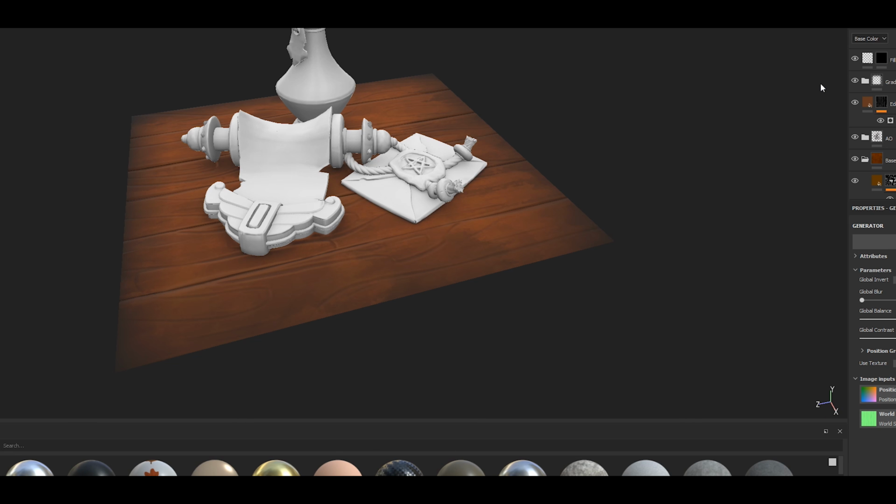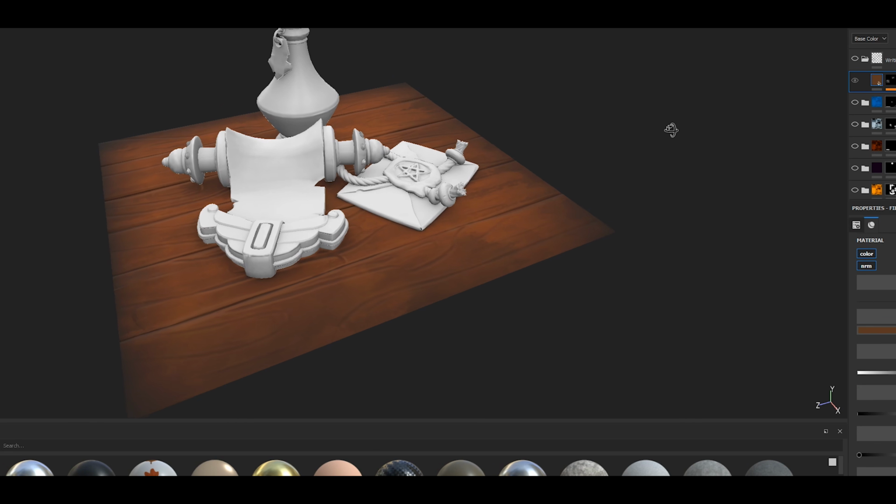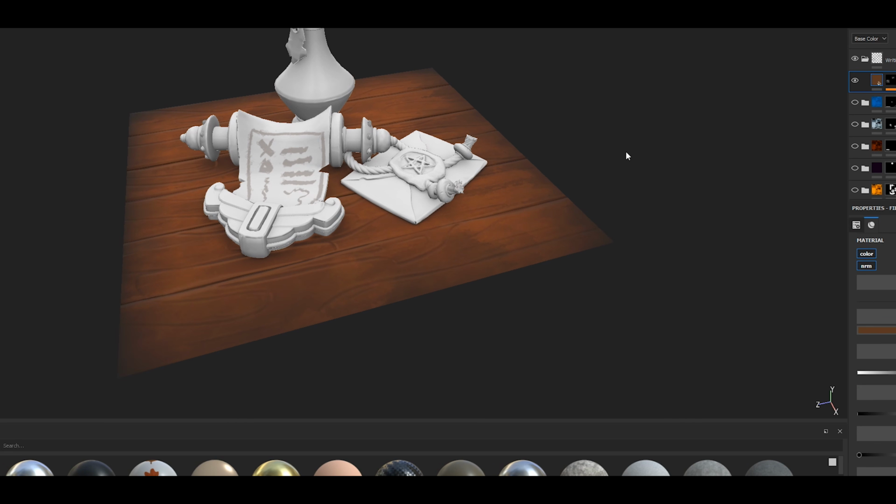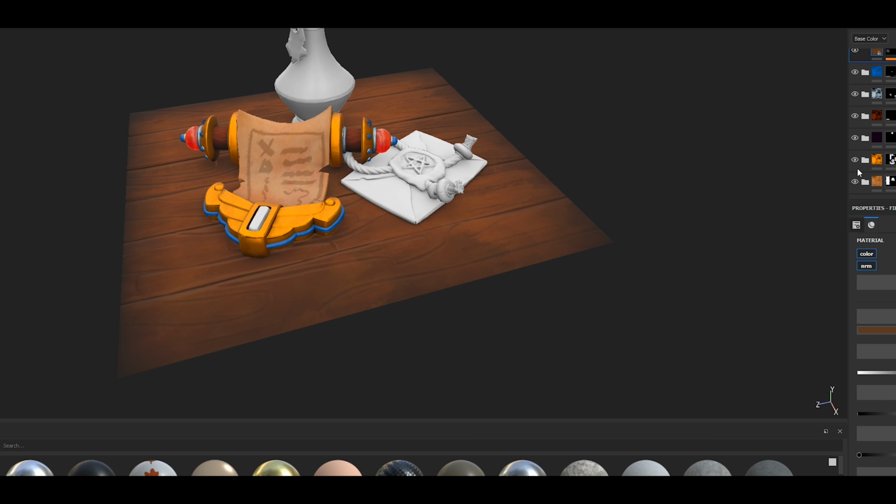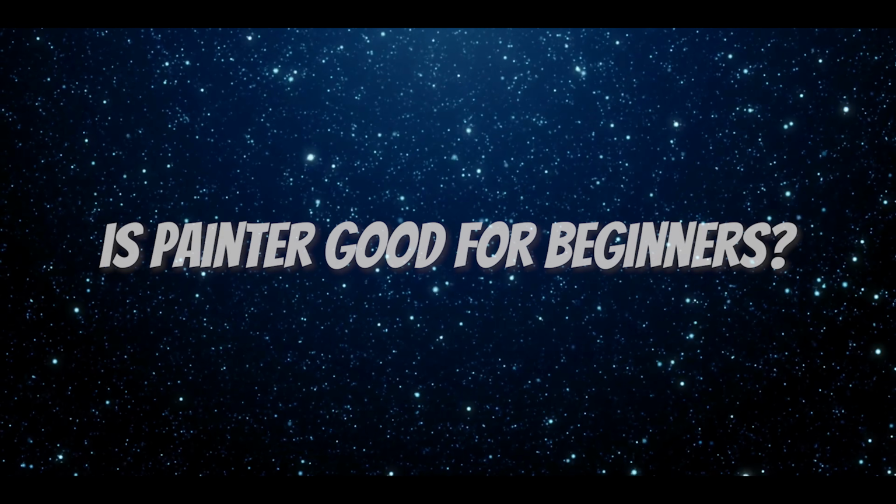If you have multiple assets that need to be baked, textured, and exported in a very short time frame, I'd highly recommend using Substance Painter over something like Substance Designer, for instance, which is much slower and much more methodical than Painter is. Is Substance Painter good for beginners?